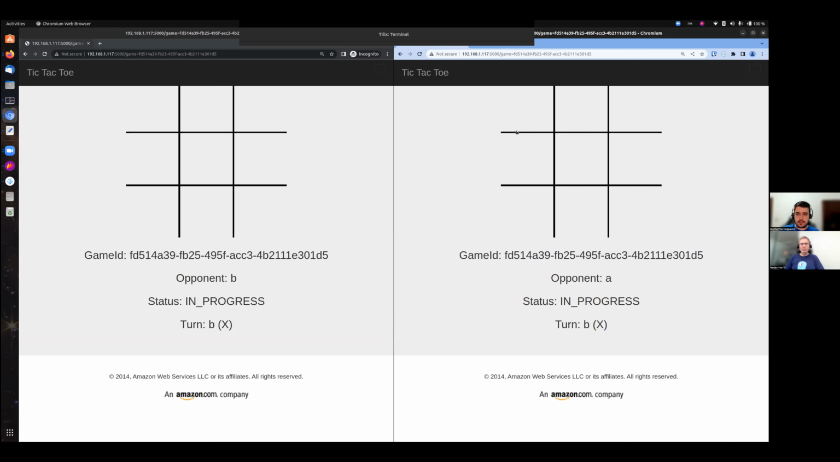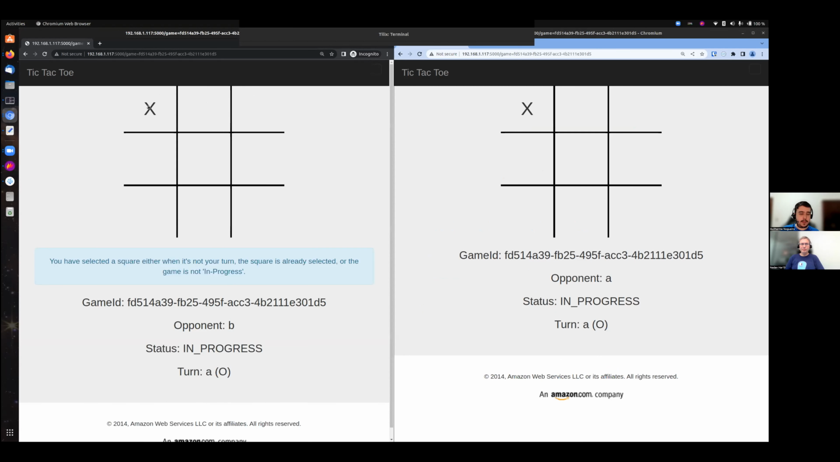So I think that's important. So this is B's turn. I do my first game here, and from A's window, I try to do a play that has already been done or is not allowed. Then you select the square that's not in your turn, or the square is already selected, or the game is not in progress. So it is in progress. So basically it's telling me that I'm trying to make a play that I'm not allowed here.